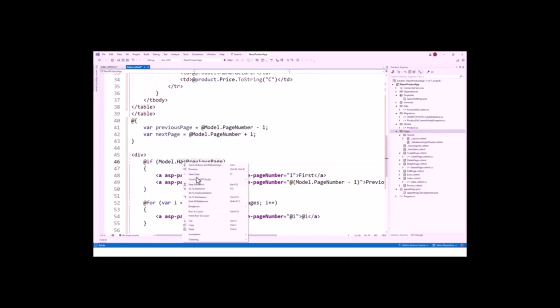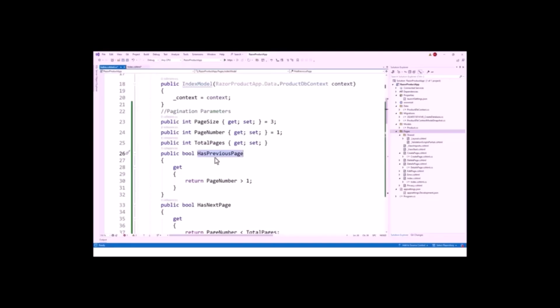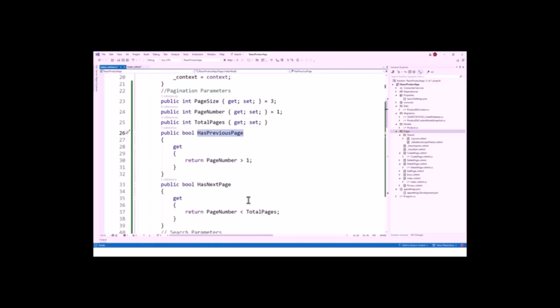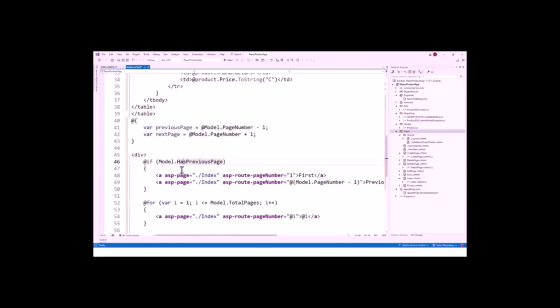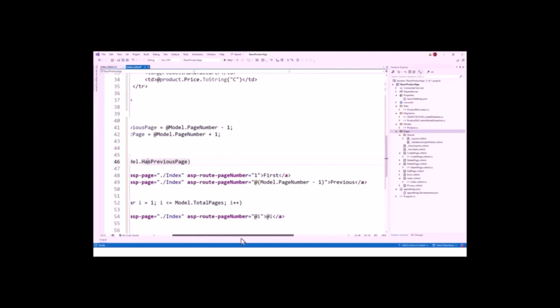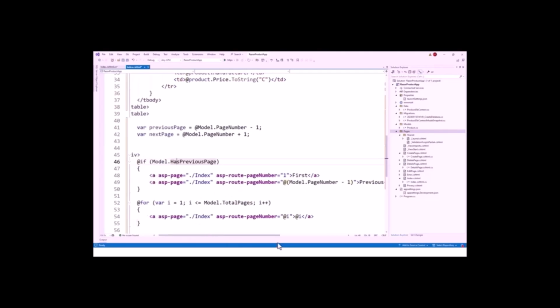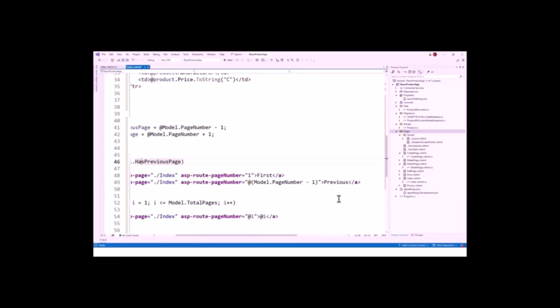If you look into the definition where it was defined, has previous page, in the CS file that we have already reviewed, if the page number is greater than 1, it has got previous page, and if the page number is less than the total pages, then it has got next page. So coming back to the CSHTML file, if it has got previous page, then this will be the hyperlink. It will be telling the route page number equals 1, and it will be written first page. The link is named first page, and then previous is model dot page number -1.